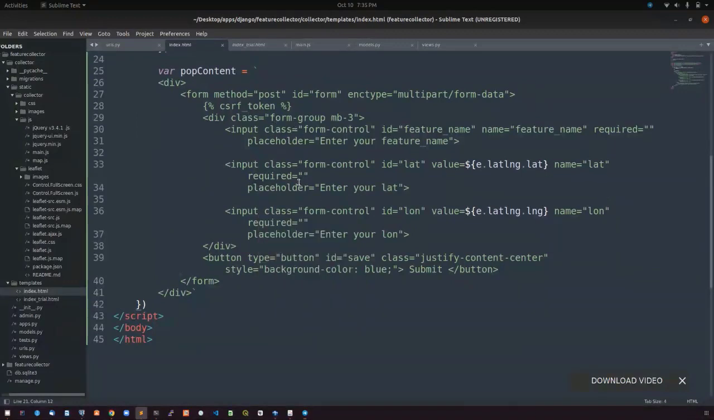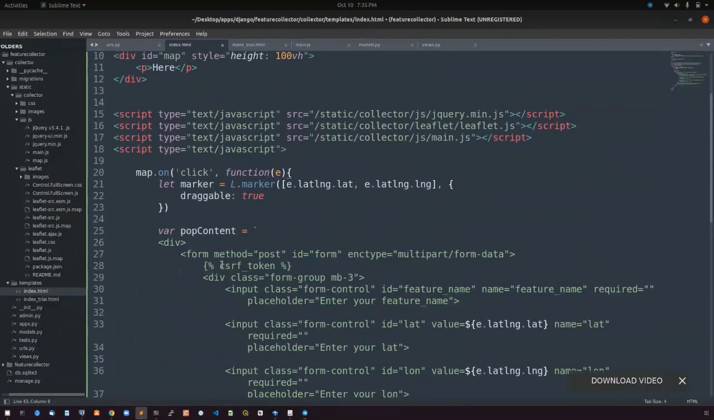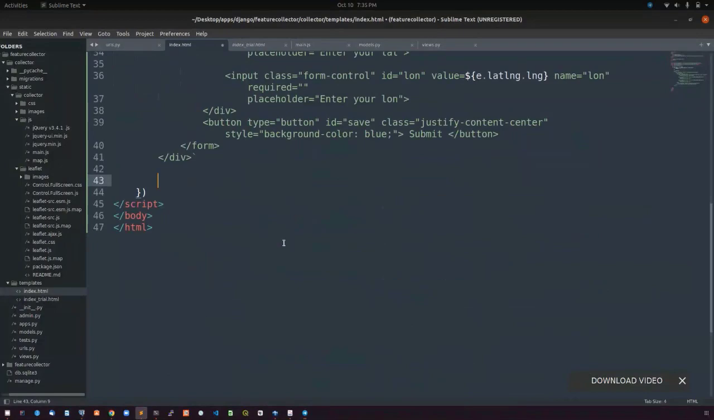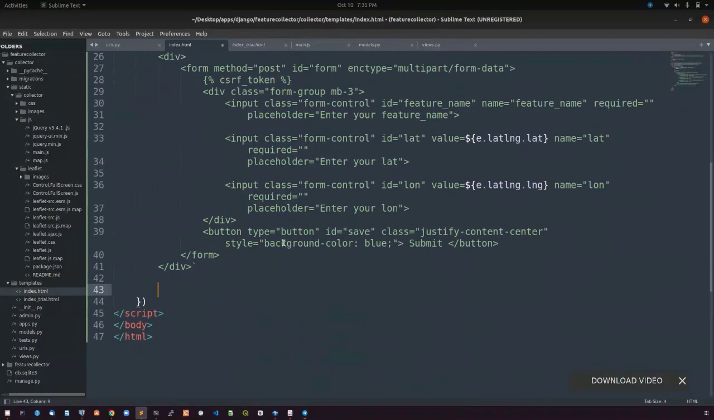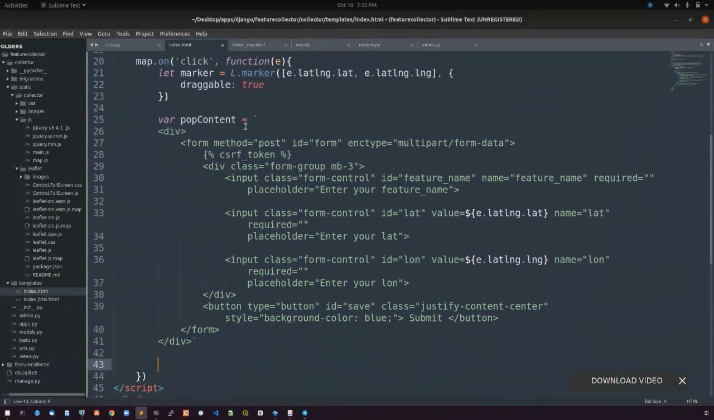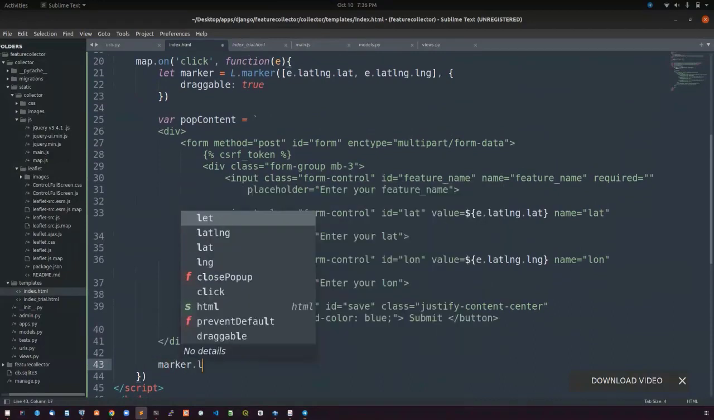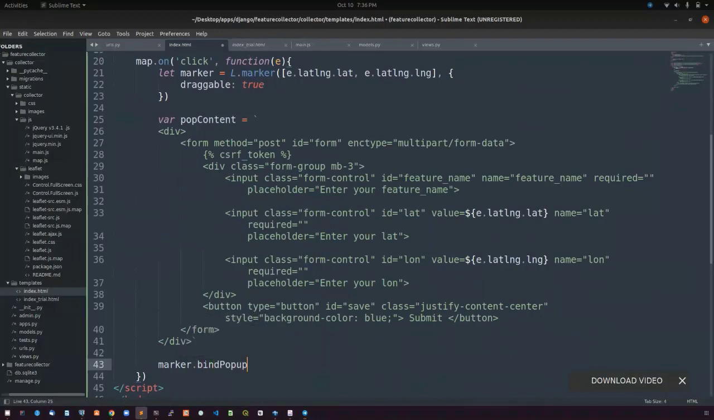But this isn't going to show. We want to be able to bind this content to our marker whenever the marker is selected, so that whenever we do a click, it should pop up. So to do that, what do we do? Since we have the marker and we want to bind the pop-up, we call the marker again. Then from the marker, we have what we call bindPopup. So this is a method from Leaflet. It will bind a particular content to your marker. So my pop-up content should be here.